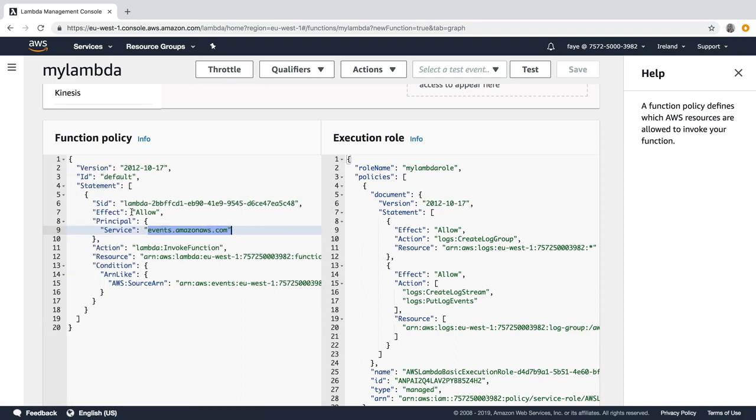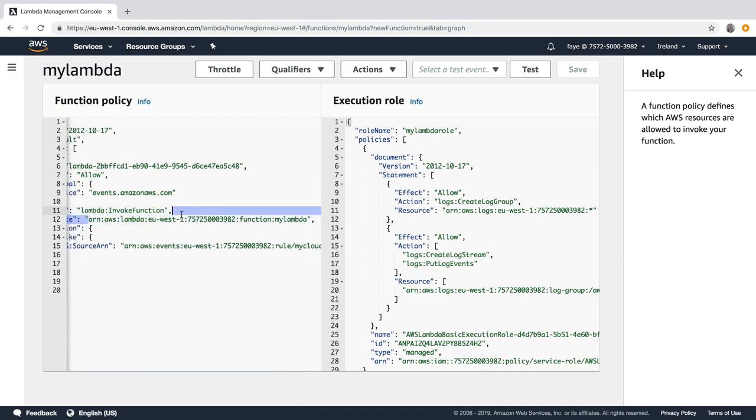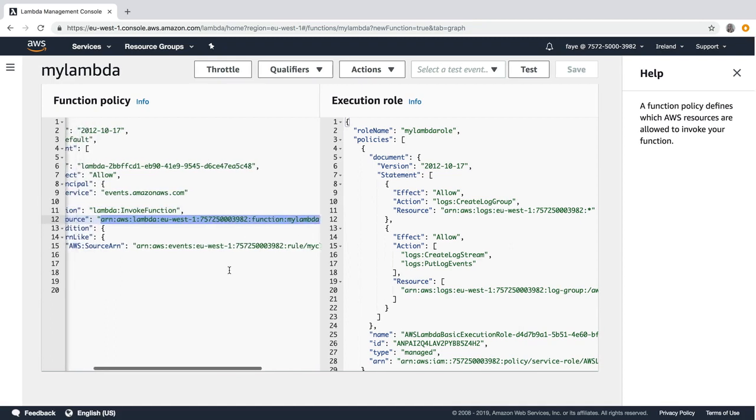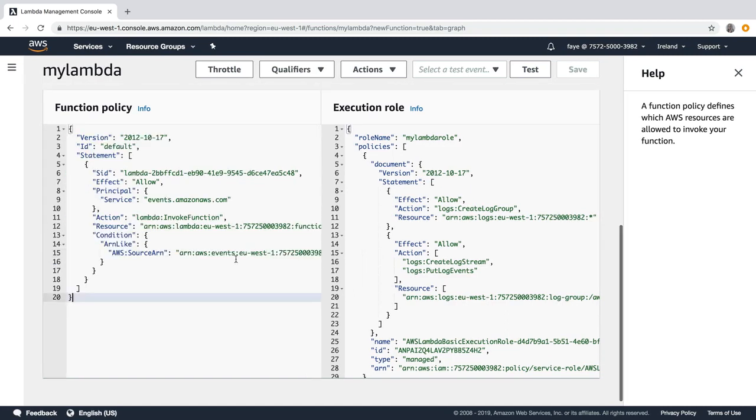So the effect is going to be allow. The principal is going to be CloudWatch events. The action is going to be to invoke our Lambda function. The resource is the ARN of our Lambda function. And the event source is going to be CloudWatch events. So that is our function policy.